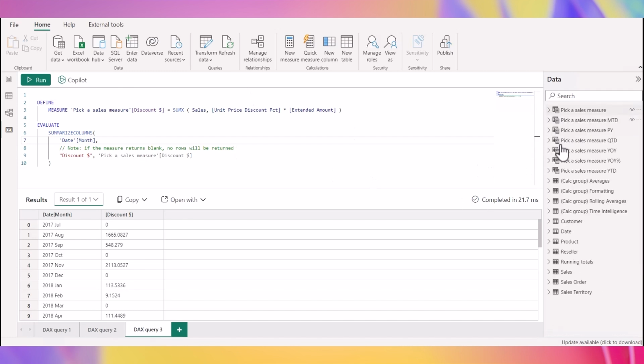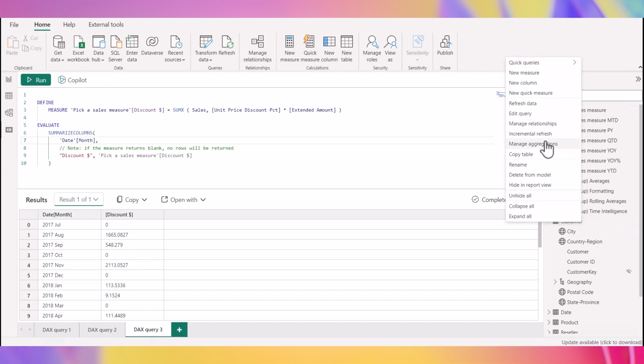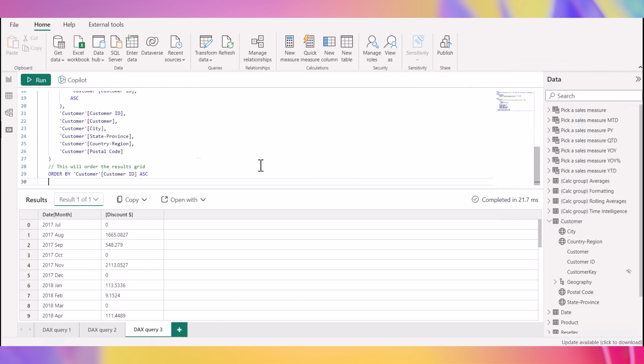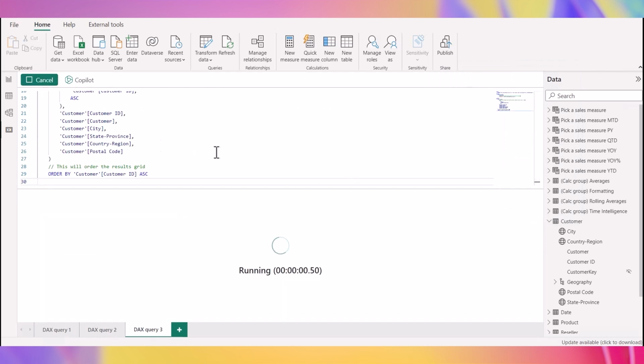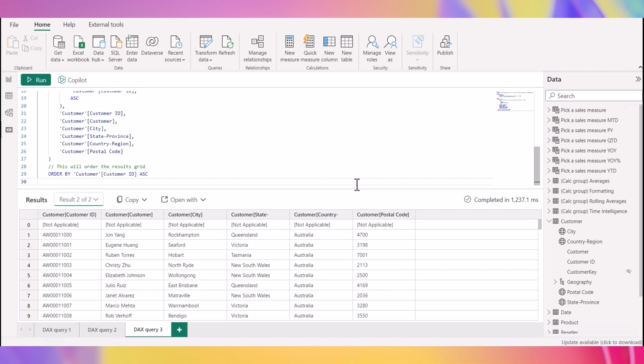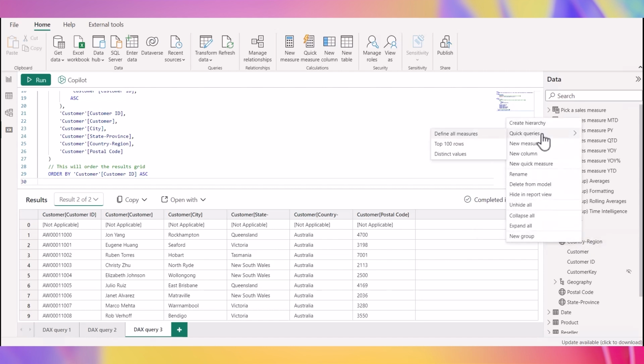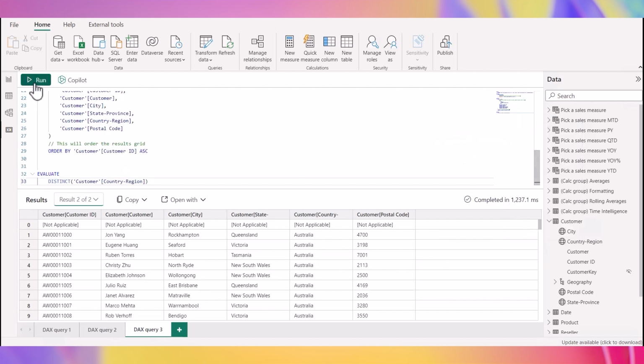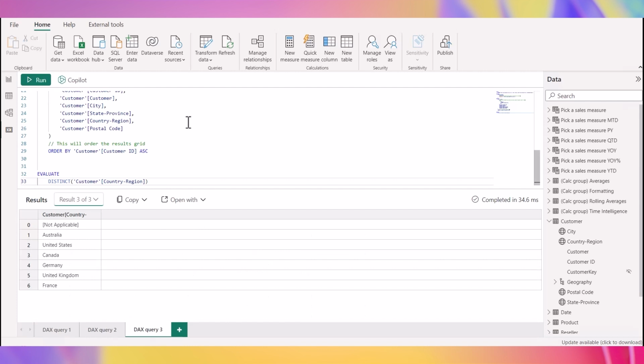Now, it's not only for measures. I can also come down to any of my data tables, like here's my customer. I can right click and I have a quick query here also to give me the top 100 rows, which would be really helpful for those of you in direct query scenarios where you don't have that data view. And then you can also get down to an individual column. So if I wanted to see what countries do we have in this model, I have a quick query for that, and we can come in and do distinct values. So let me go ahead and run this. And now you can see them all generated for you.